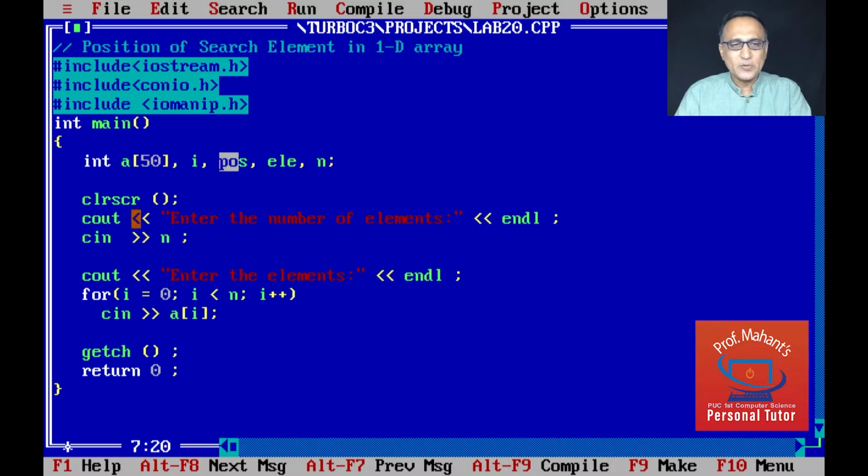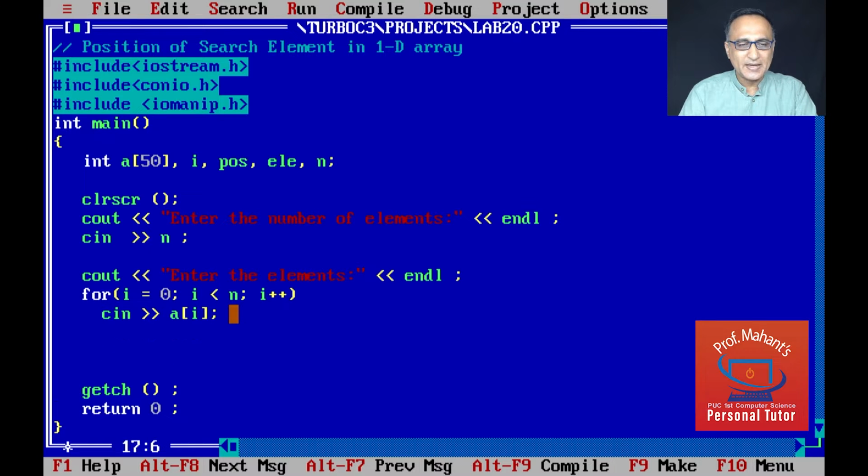So first thing what I'm doing is I'm asking the user how many numbers they wish to enter. So I'm reading that into a variable called N. I'm asking the user to enter the elements into a single dimensional array. So using the for loop, I'm reading in numbers into the array. Once I read numbers into the array, I can do the next part of the processing.